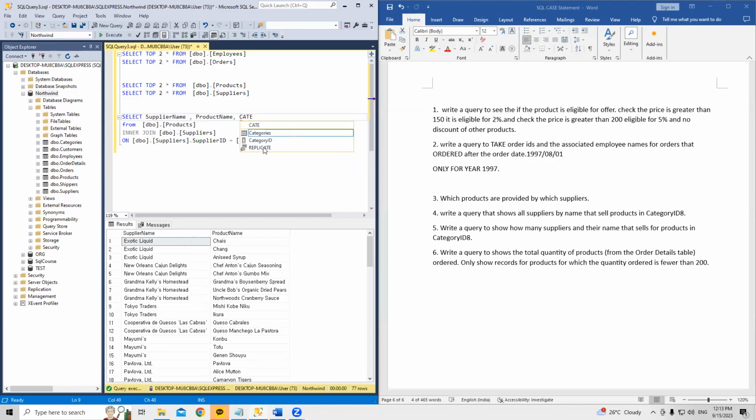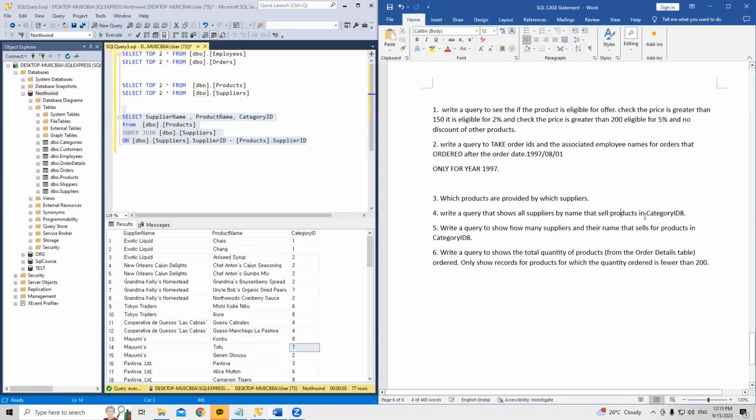Category ID. Now we select it and see. We have all the categories. But what they want is the products sold under category 8. Correct? So what is the condition? Where category ID equal to 8. This is an example of a join with a where clause.